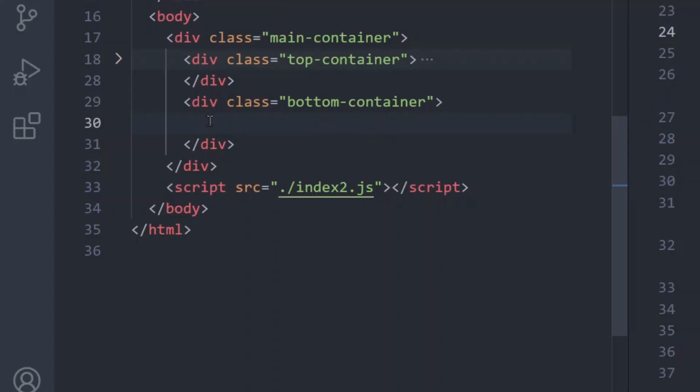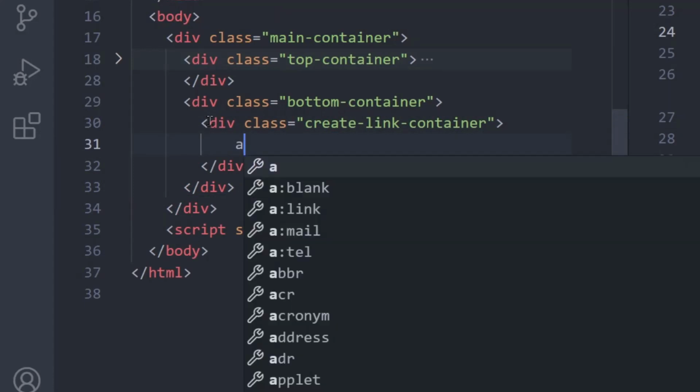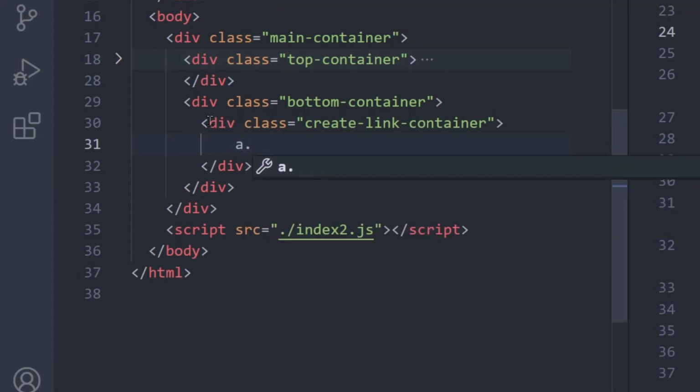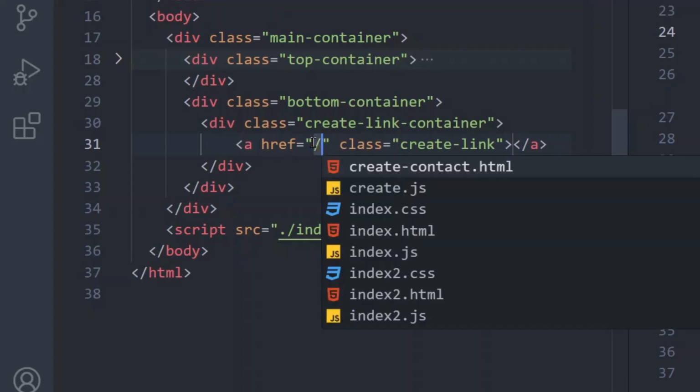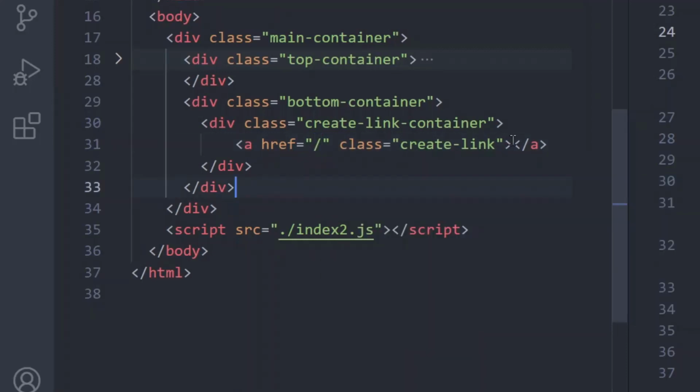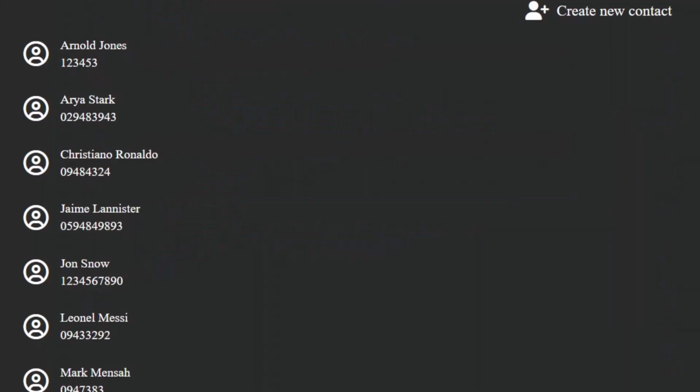So the link will also have its own container, and I'll call this container create link container. Inside this container I'll create a link, an anchor tag, and give it a class name of create link, and hit enter like this. Then inside this one I'll give an href. At the moment let me just put it as slash, and here I'll have to put in an icon.